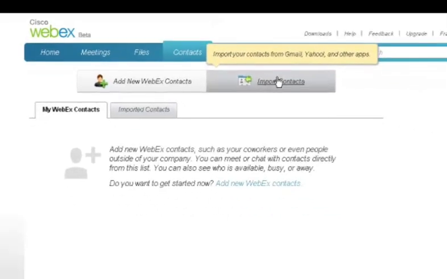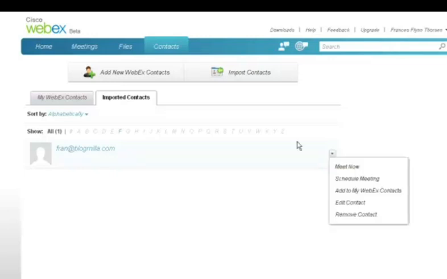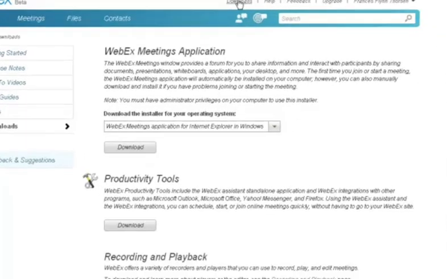Let's see how they're doing that exactly. All right. I can edit, I can remove. Okay, so I can import contacts from Gmail, Yahoo, and other apps. Let's take a look up here. We have downloads. This is pretty neat.